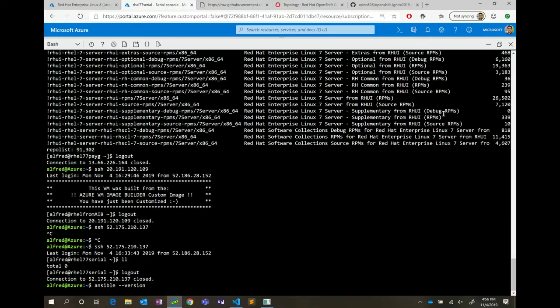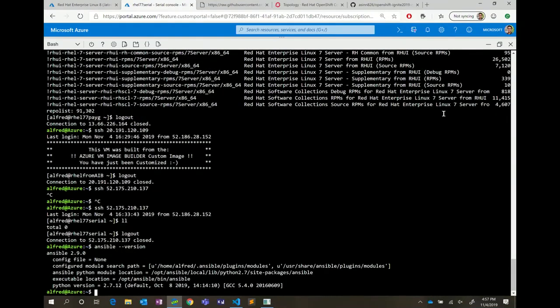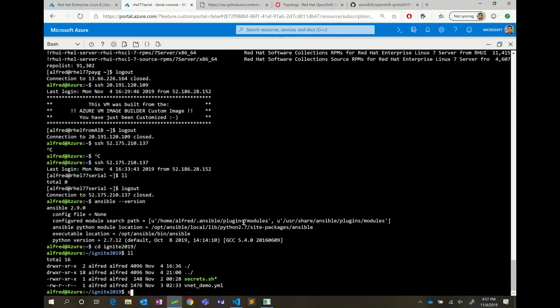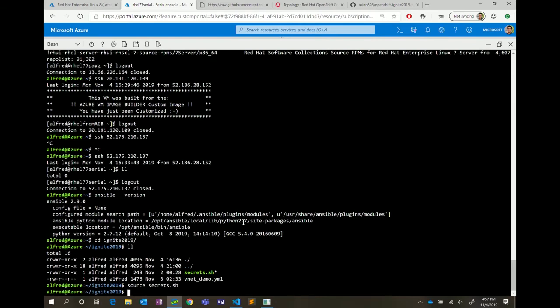Cloud Shell comes pre-installed with Ansible. And if this is all up to date, it should show the latest and greatest Ansible version, which is 2.9, which actually came out on October 31st. So here we go. We've got Ansible 2.9. So I'll show you a little Ansible demo. Let me source my secrets. Can't let you guys see my secrets. That wouldn't be good. Let's have a look at this.